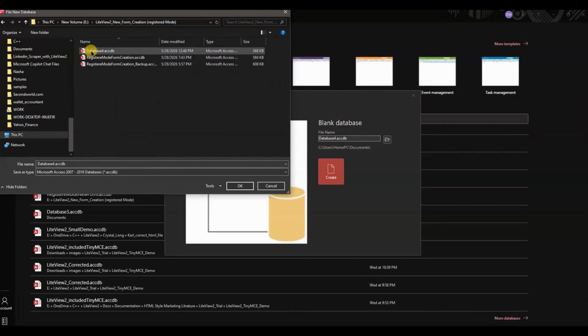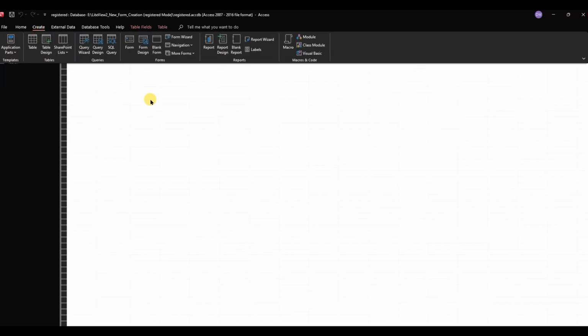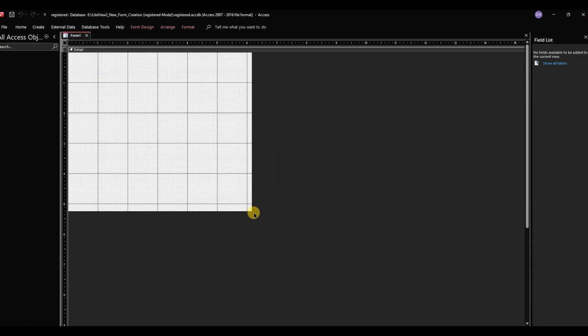We will be creating some simple form for that. Registered. Here is the blank, totally brand new MS Access database, and we are going to create a blank form. Design mode.